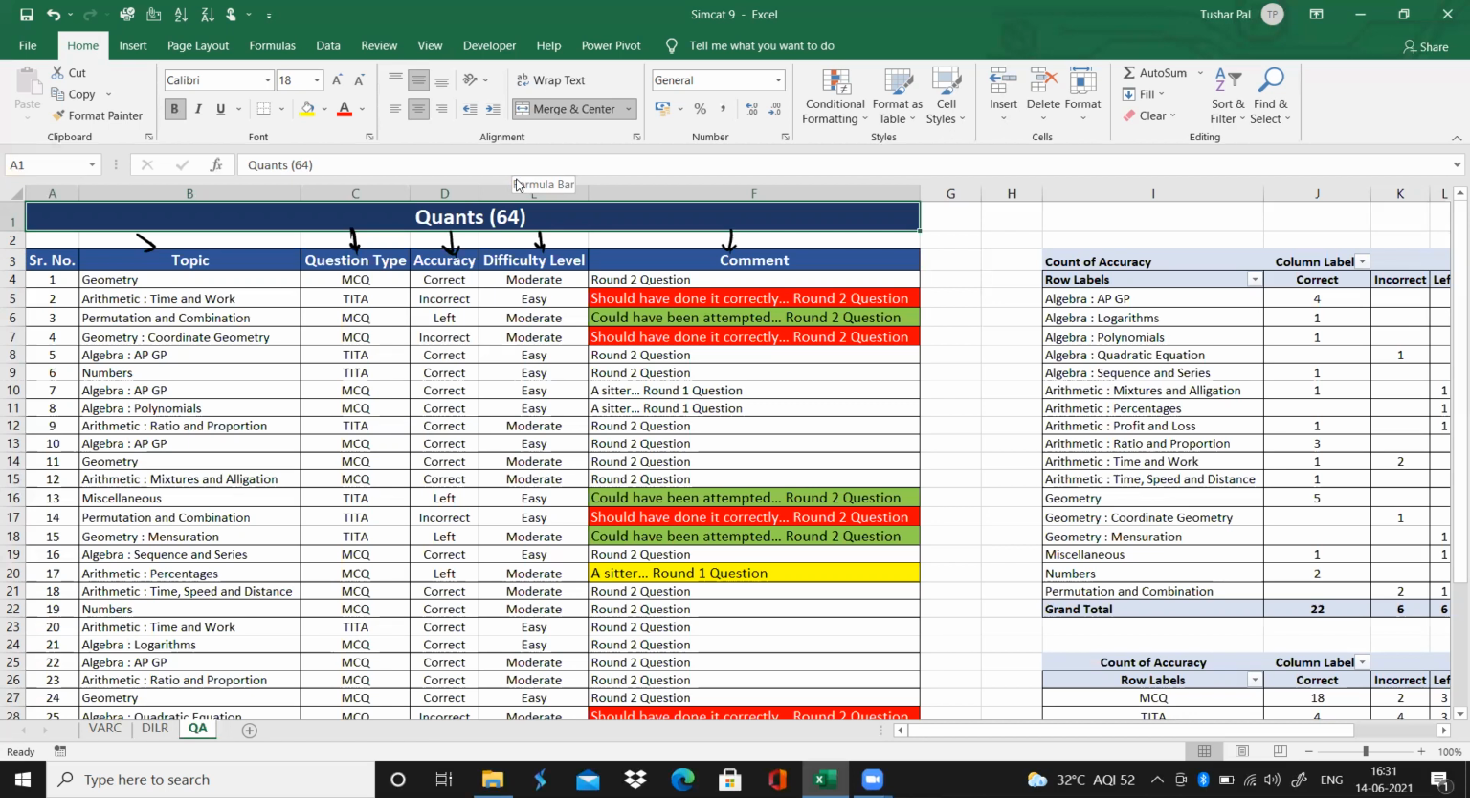I used to attempt the quant section in 4 rounds: round one, round 2A, round 2B, and the third round. I go through the entire paper and solve in round one only those questions for which I don't even have to pick up my pen.